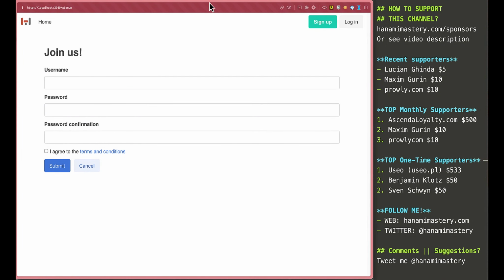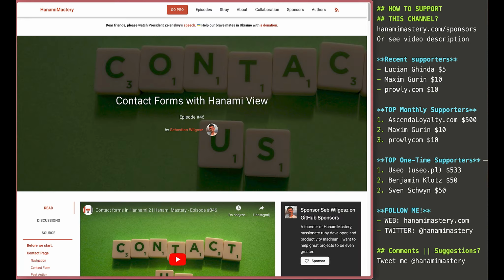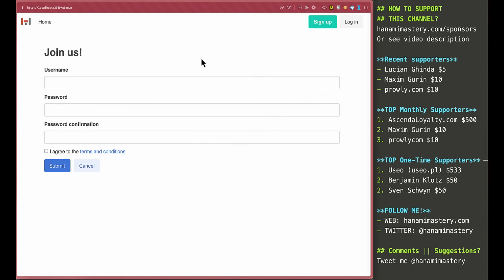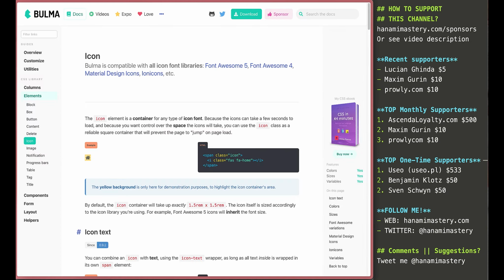Hi there! I have here the user registration form, similar to the one I implemented in episode 46, and it uses Bulma to make it pretty without hassle. However, when you take a closer look at the form, you will see that not everything works as expected. In particular, there should be icons here that are not loaded properly. Bulma is compatible with multiple implementations of icons, but it's up to you which you would like to use.